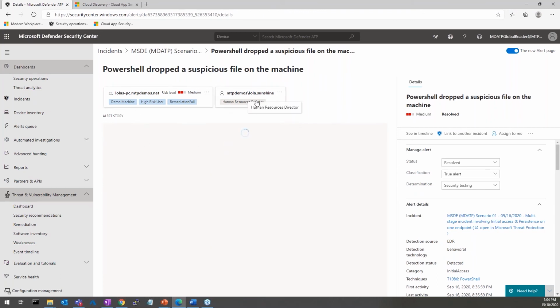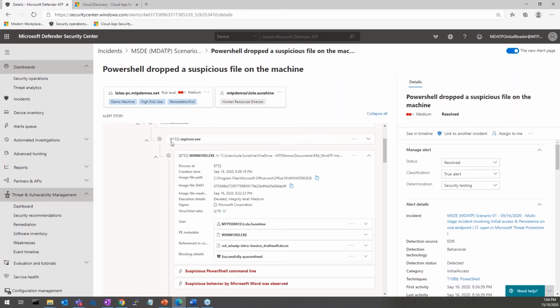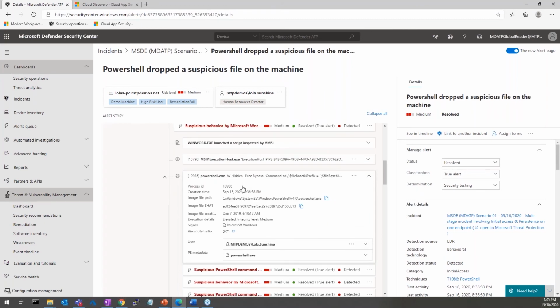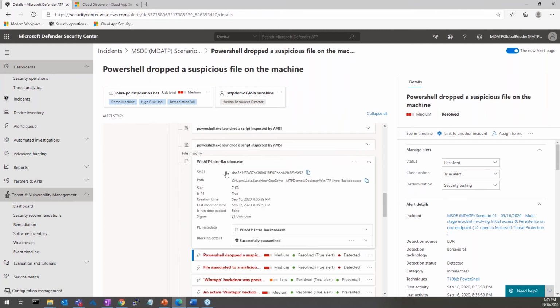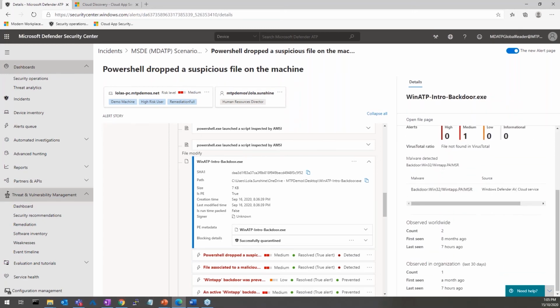We can see straight away that this has been on this user, which is the HR director, and this is the computer name. This shows you the exact story and the history of that incident. So the user was using Office Word and opening a file, and from that file, all of a sudden, PowerShell was initiated to run a suspicious file named intro_backdoor.exe. This is a behavior that was not expected from Word. That's why the system has picked it up.